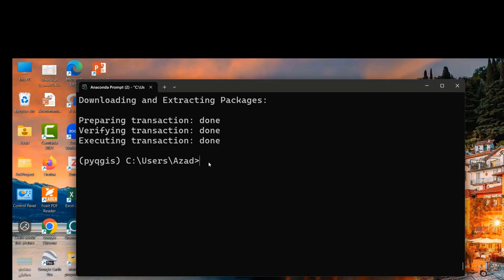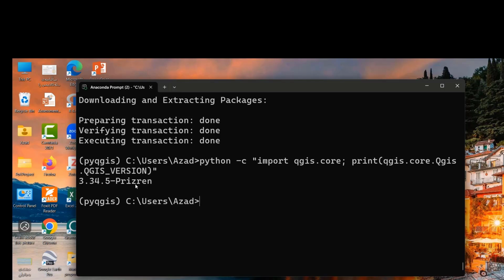QGIS is installed. Let's test it by running the command python import qgis.core, print qgis.core.Qgis.QGIS_VERSION. It means the app is correctly installed and its version is 3.34.